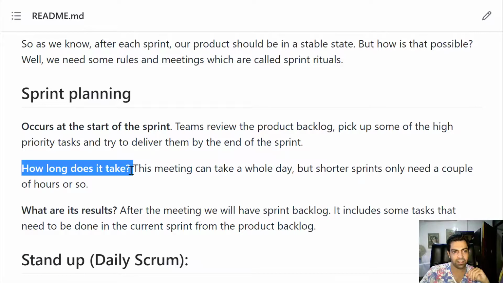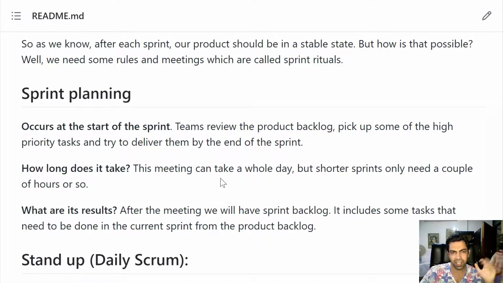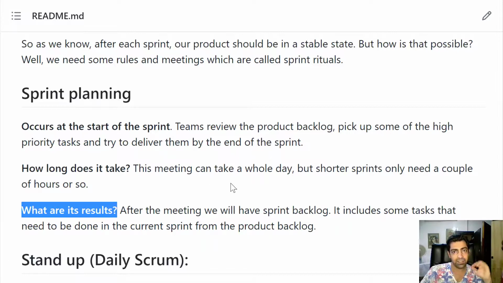How long does it take? This meeting can take a whole day, but shorter sprints only need a couple of hours or so. What are its results? Well, the result of this sprint is our sprint backlog, which consists of the tasks that have been taken from the product backlog. So by the end of this meeting, our team clearly knows what they need to deliver by the end of the sprint.